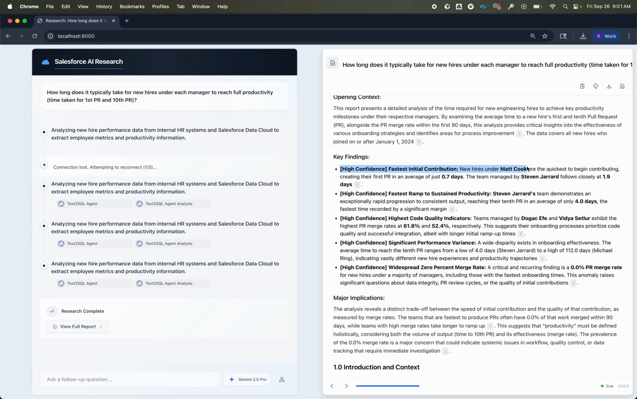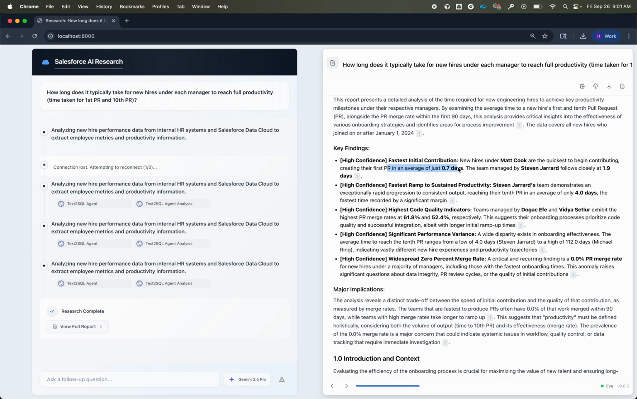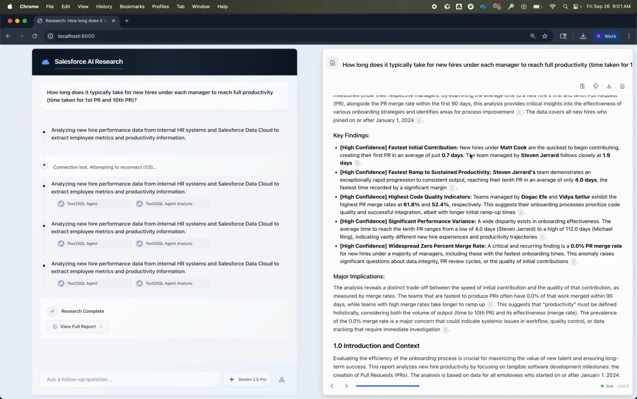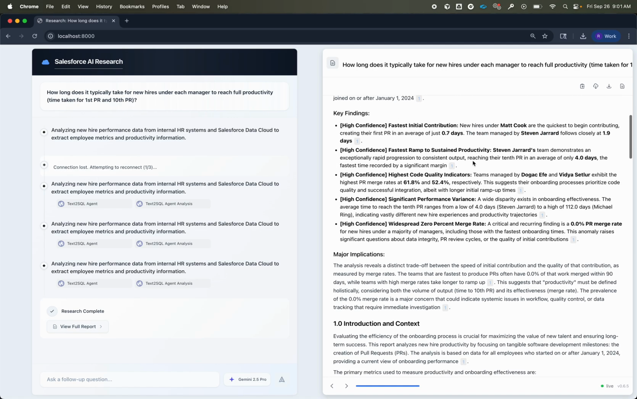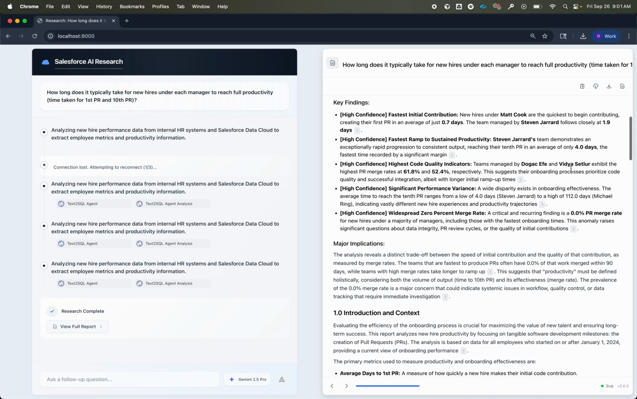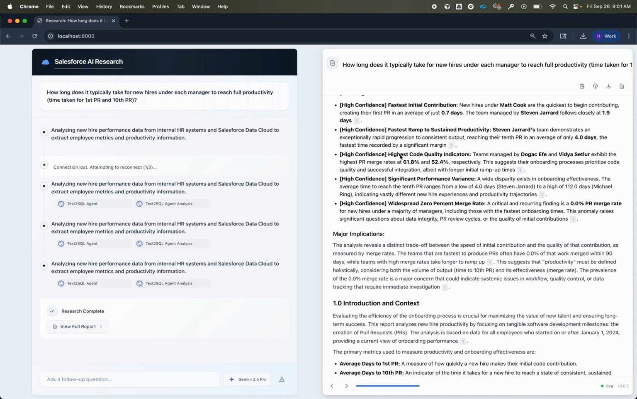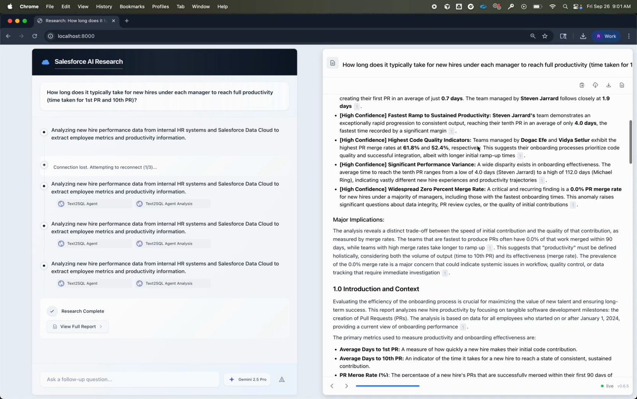So new hires under this particular manager are the quickest to begin contributing, creating their first PR in an average of just 0.7 days. So the team managed by this other manager follows closely at 1.9 days. Interesting. We also see that this manager Steven's team demonstrates an exceptionally rapid progression to consistent output, reaching their 10th PR in an average of only 4.0 days, etc. We also see highest code quality indicators. Right, teams managed by these two managers exhibit the highest PR merge rates at 61.8 and 52.4% respectively.